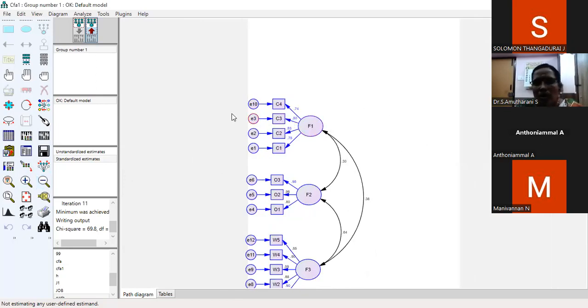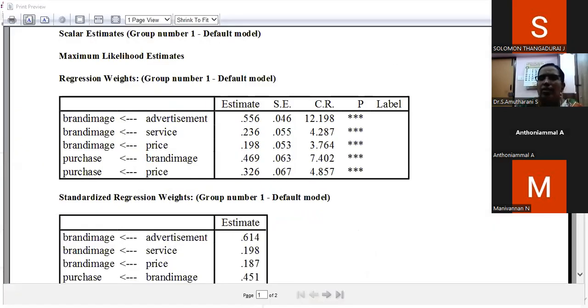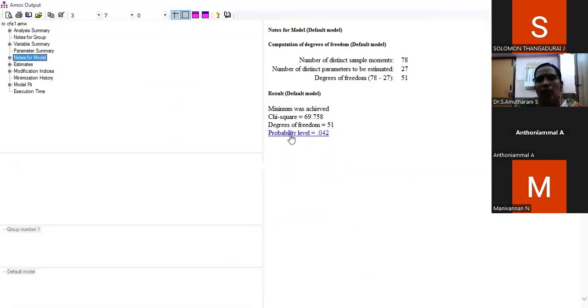So now we can check the model fitness. Go to view text. So in view text, what is the probability value? It is 0.04, which is less than 0.05. We have to get a value more than 0.05. Then only the model gets acceptance. That is model fit.